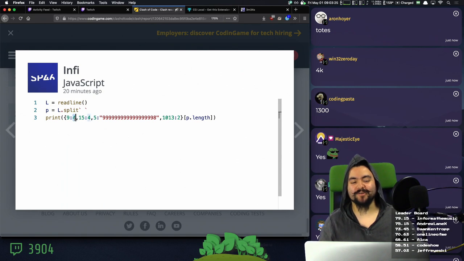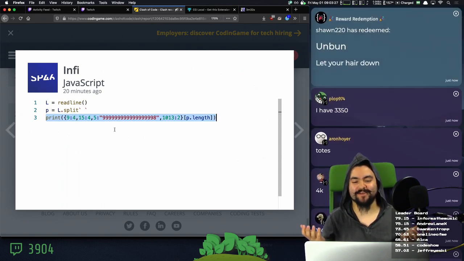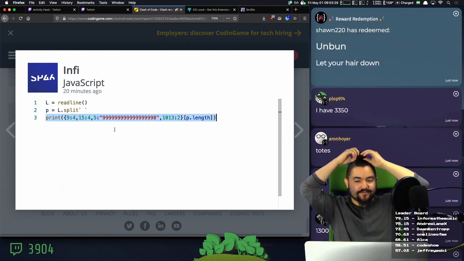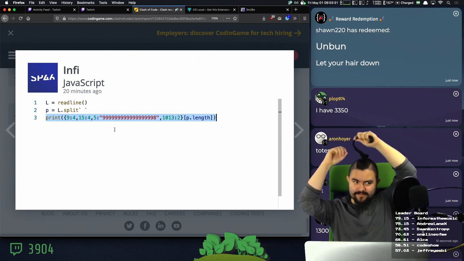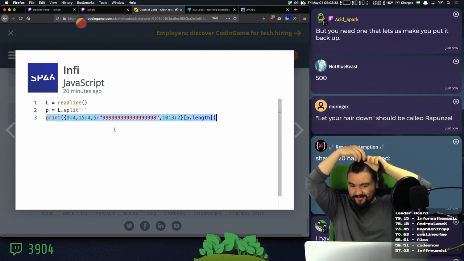Cool. So this was like a hard-coded solution. They just looked at the test values. Sean has redeemed Unbun. Here we go. For the first time in history. Somebody should probably clip this. Oh, buddy. Oh, buddy.